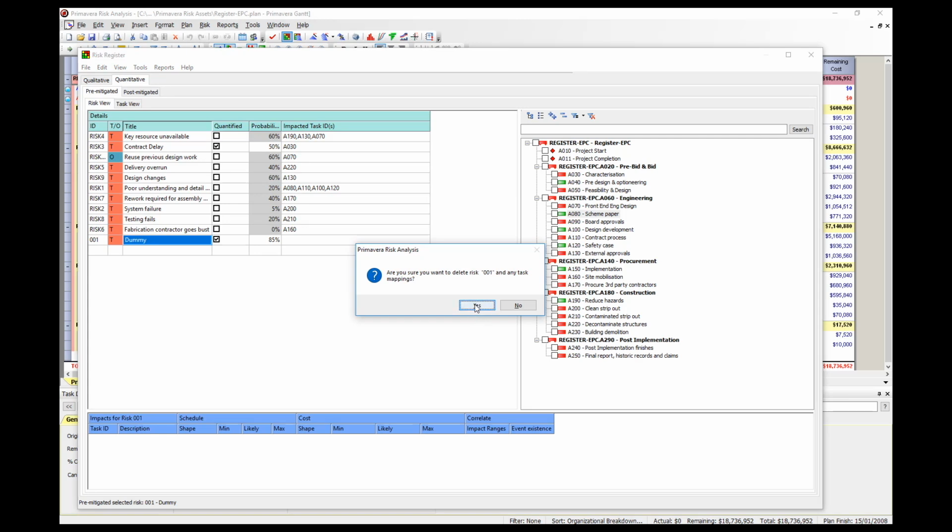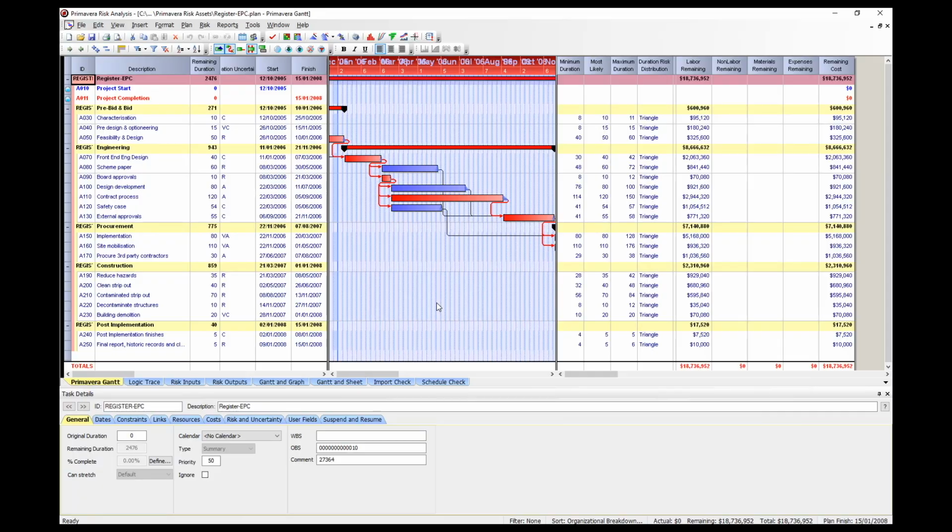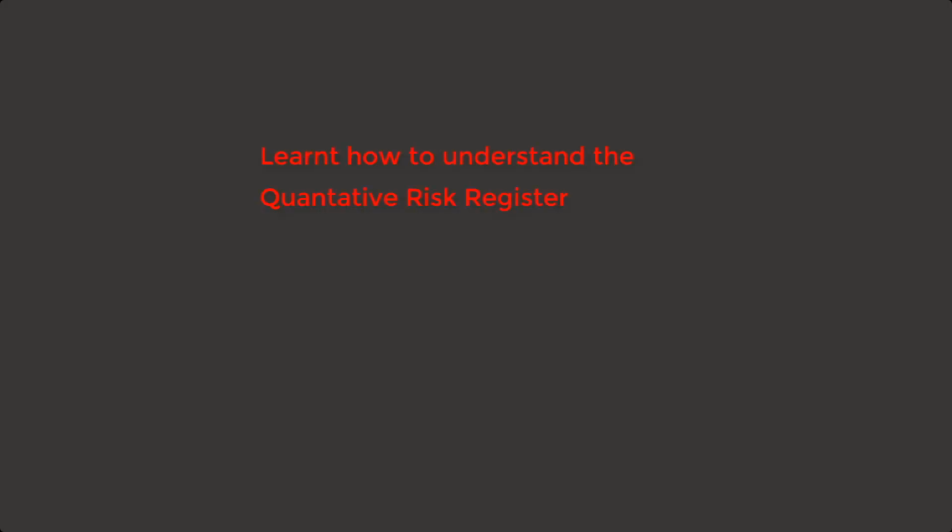Click yes. Click the top right-hand cross on the risk register window to close the risk register. If you receive a warning message, click yes so that you save the risk register. So in this lesson, we learned how to understand the quantitative risk register. Went through the steps to add and map discrete risk events to our schedule. In the next lesson, we will learn how to print, save, and create risk reports.